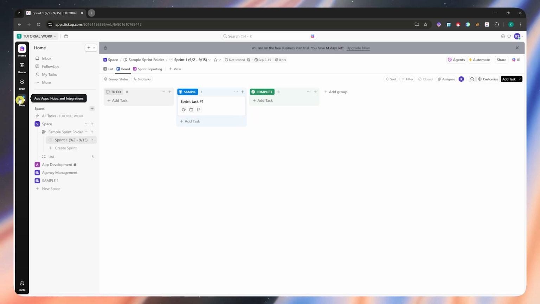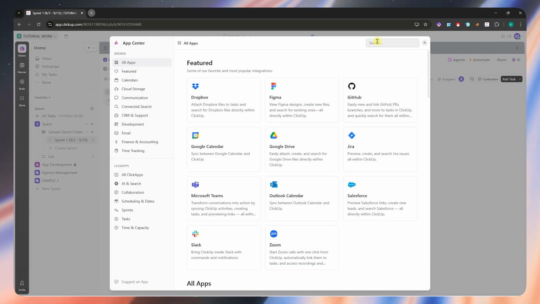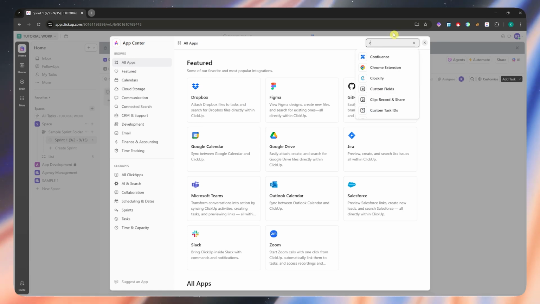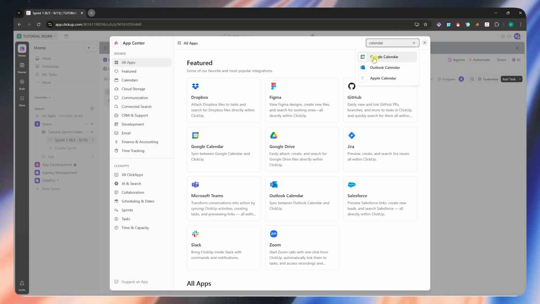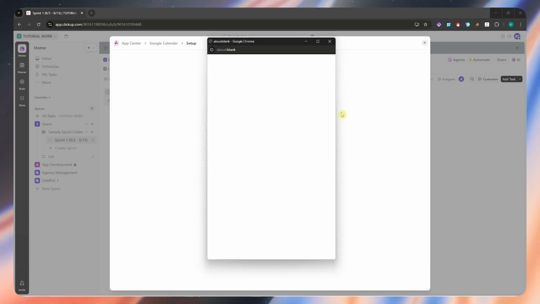In here, you want to go into Integrations and then go here, search, and look for Google Calendar. If you can't find it, just type in calendar and you should have Google Calendar in here. And then you would want to click here on Connect.